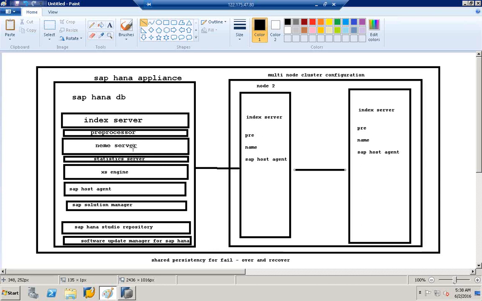Name server holds the complete information about system landscape. What components are running on what nodes. Name server has the complete information about the landscape. Name server is responsible for the topology of SAP HANA system. In a distributed landscape, SAP HANA instances will be running on multiple hosts. In this kind of setup, name server knows each component running on different servers.